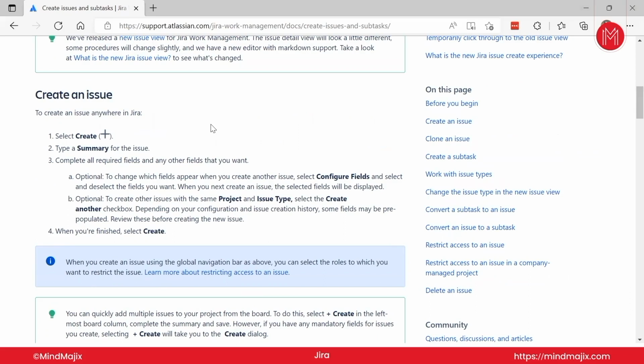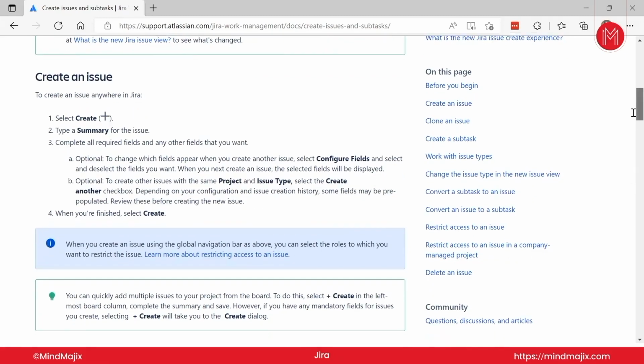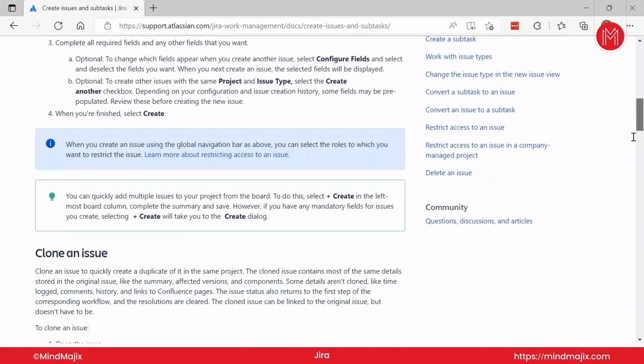So you can write the summary, then complete the required fields. For any field you want, it is optional to change which field appears, and you can configure the field, and select and deselect the levels which you want. You can either select or configure it, or leave it blank. Second, the optional ones like project, issue type, create. We will see these things when we create the actual Jira board and issues on the Jira board. So as of now, it's just the theoretical part. You can just see and skip.